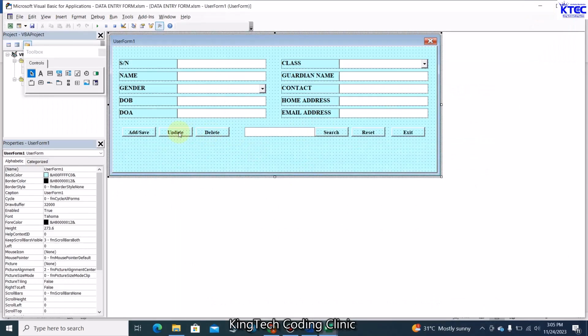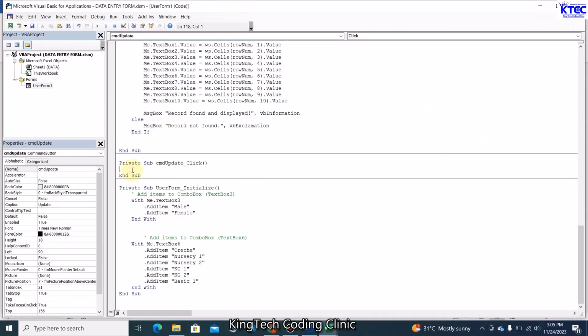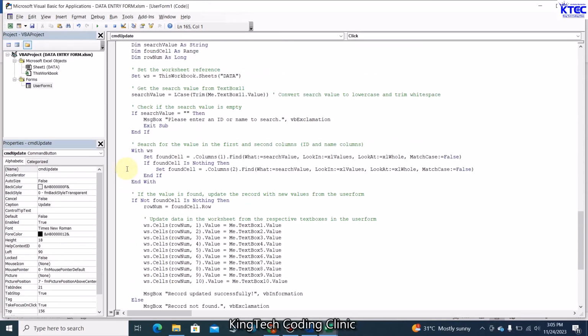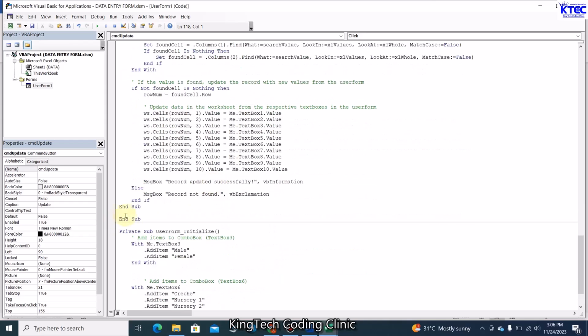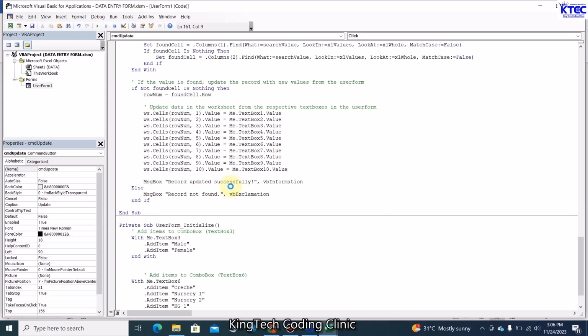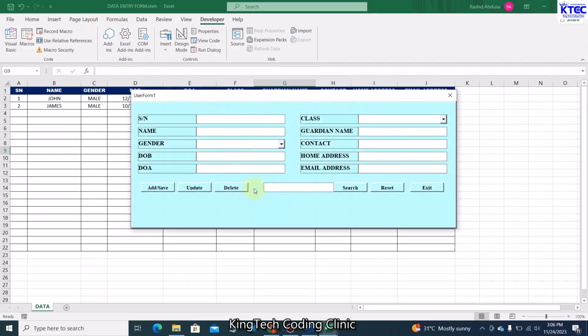So we click on update. So we click on this update. So this is the sub procedure. Click inside and Control V. So what we're going to do right now is to remove this sub procedure created by ChatGPT, and remove the end sub as well. Perfect. So there we go. Save your work. So now let's run our form.